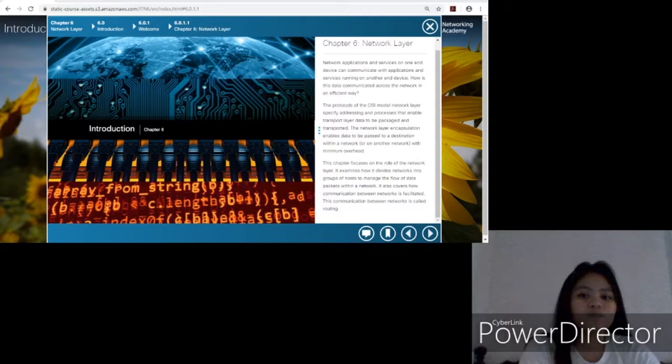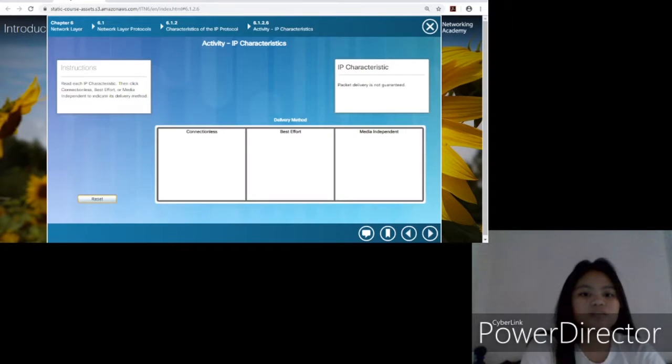This chapter focuses on the role of the network layer. It examines how it divides networks into groups of hosts to manage the flow of data packets within a network. It also covers how communication between networks is facilitated. This communication between networks is called routing. So let's proceed to the activities of Chapter 6.